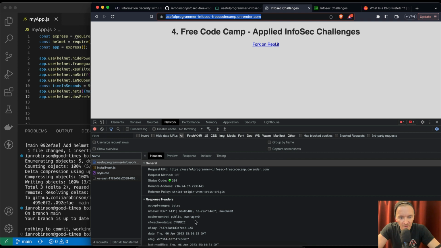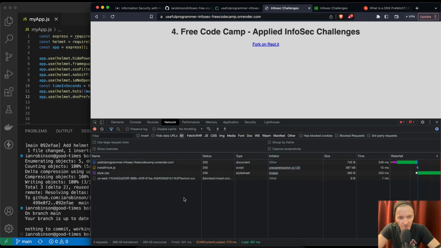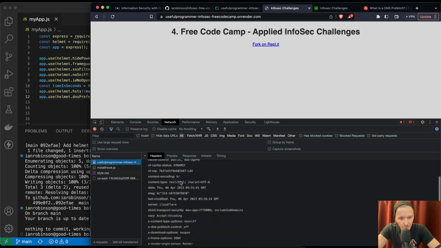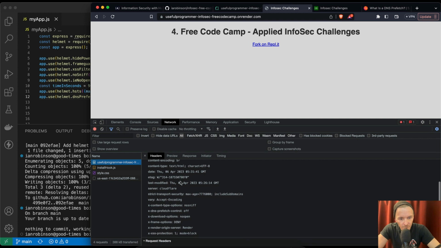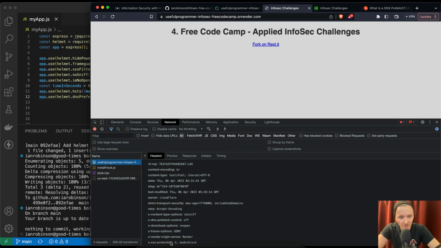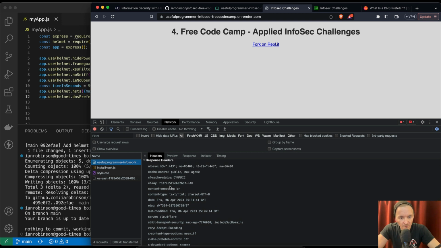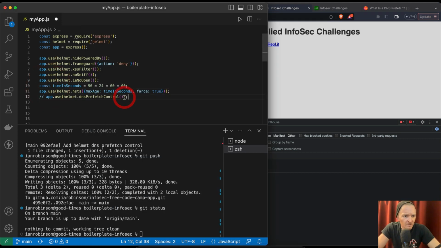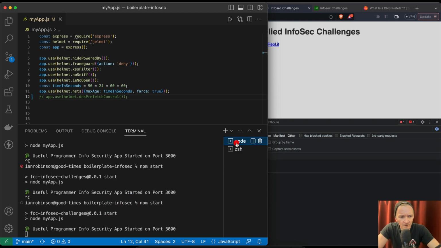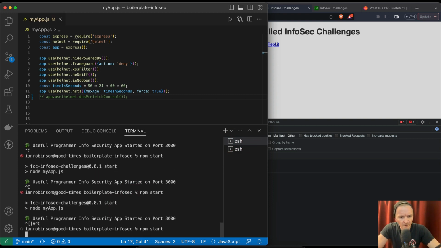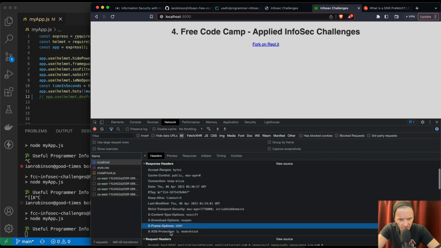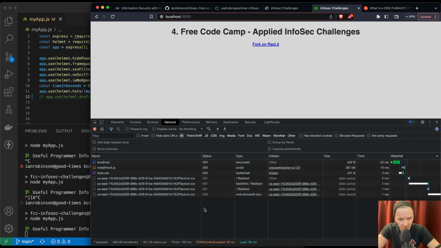Here's the deployed environment. We didn't see the prefetch. XSS site protection, there we go. What was the prefetch thing? Let's go back here. Stop that, npm start. Here we're back on the local one, so frame options, download options. Now we should not have it.